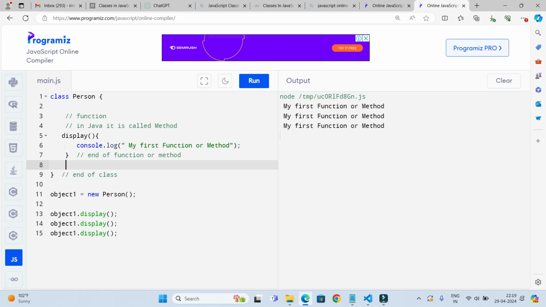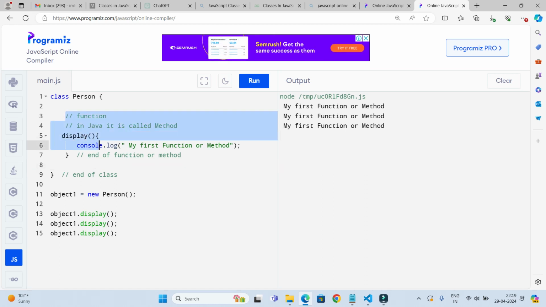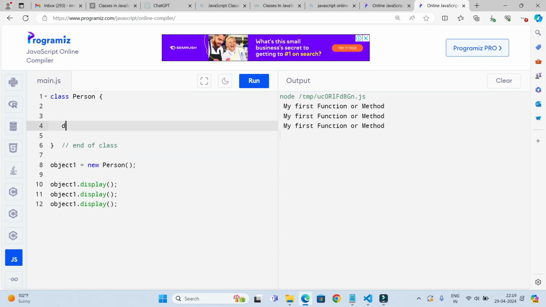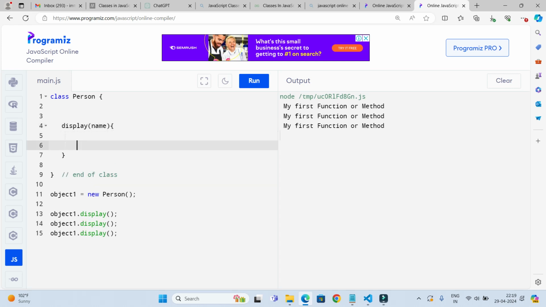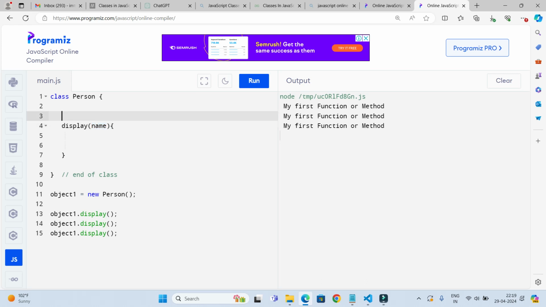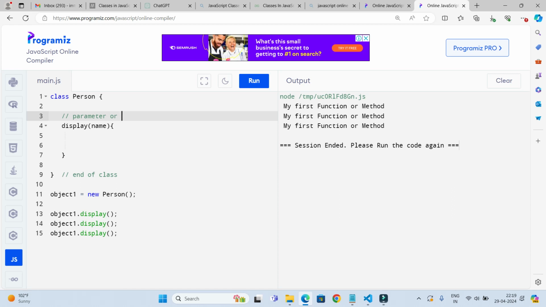So now inside this function, I'll remove this one. Display name. This is a function with an argument. This name is nothing but an argument or parameter. They call it a parameter or argument.